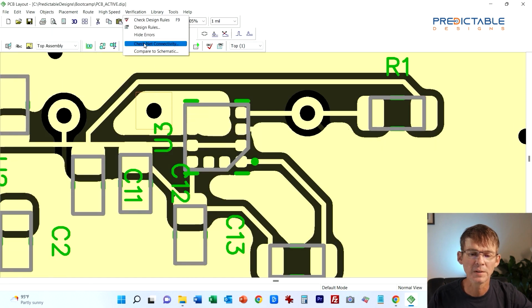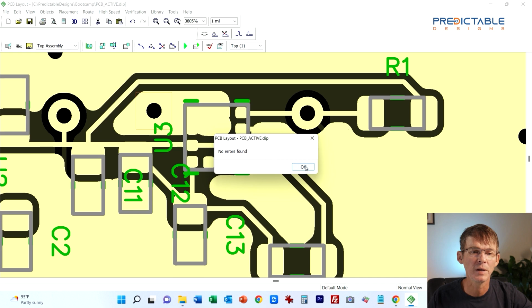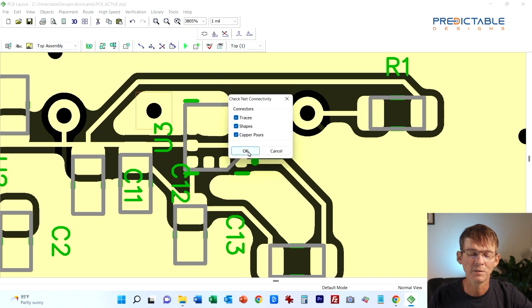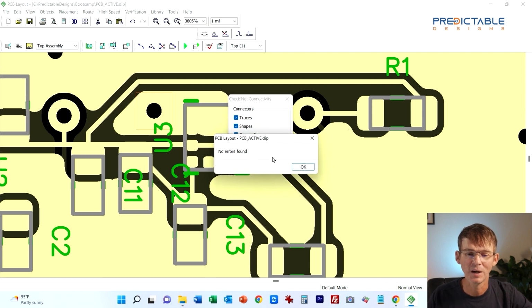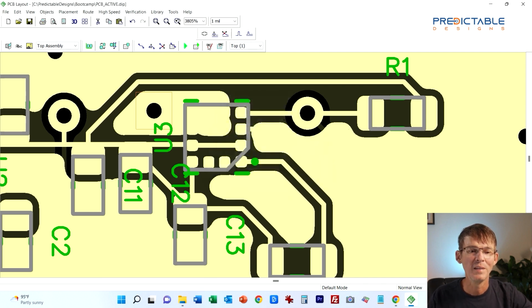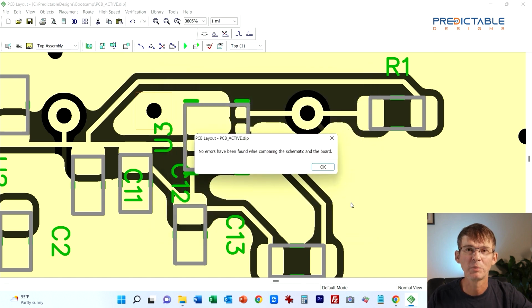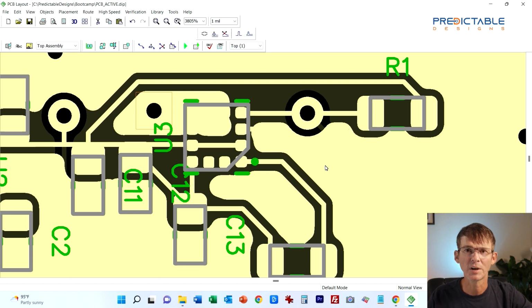Let's go ahead and run the DRC. Yep, we didn't create any new design rule errors. And check net connectivity. No errors found. Okay, now we're getting somewhere. And then the last check is compare to schematic. So I'm going to compare it to my final schematic, and no errors have been found there. So we have a totally clean design now. We have no design rule errors, all the nets are connected properly, and the PCB matches the schematic.